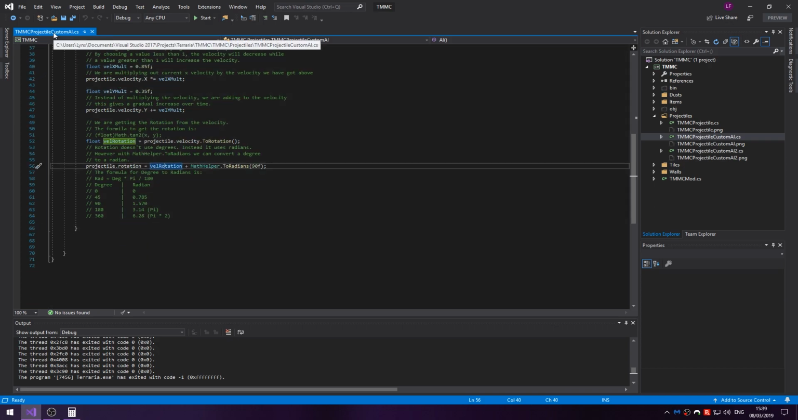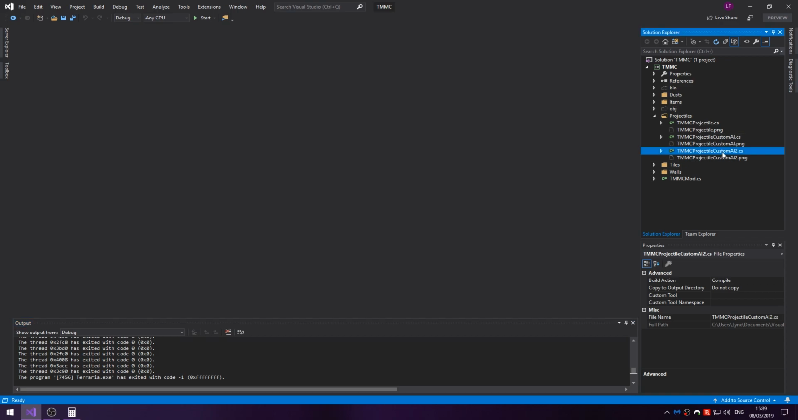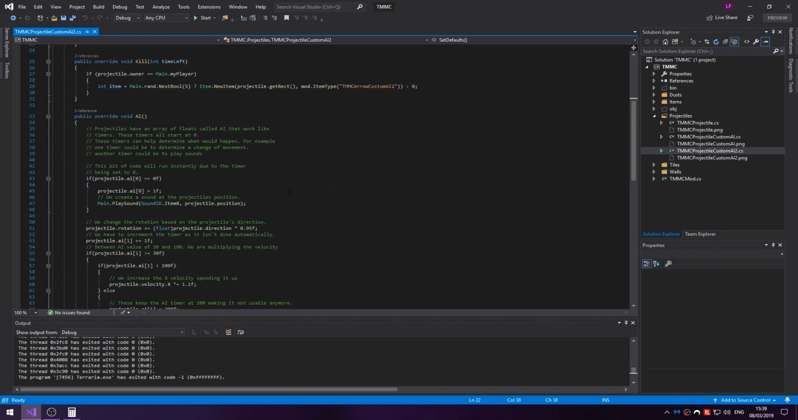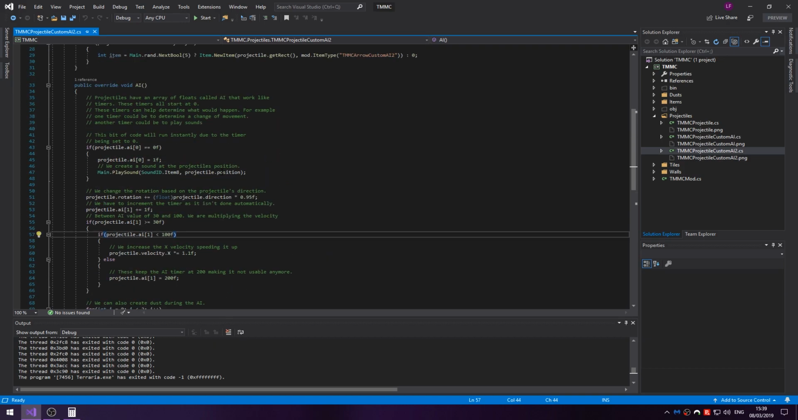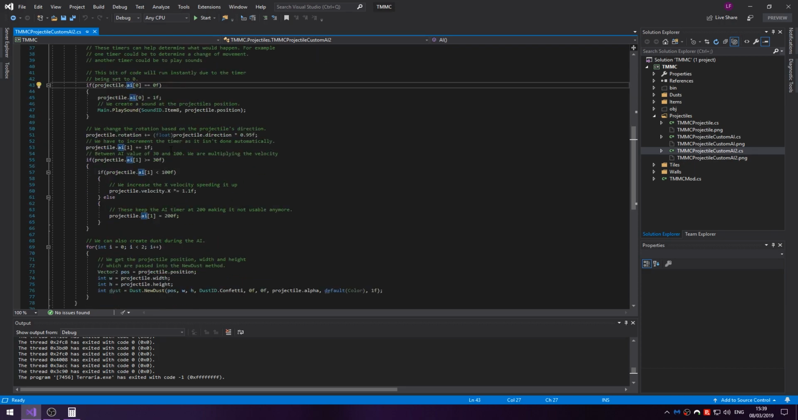Let's head over to our second AI. As you can see, it's already a bit more complex. So what we're going to be doing here is using the float array of AI. Basically, these are timers that allow you to increase, decrease, and change or handle what happens during what point in AI. This is similar to the Demon Scythe AI.